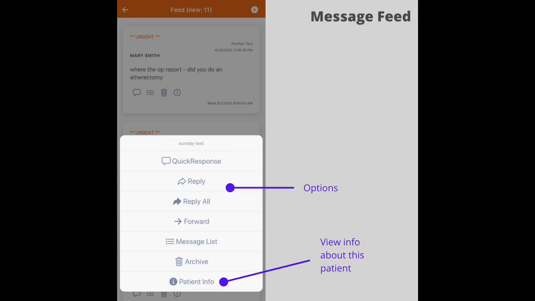So in this example, I tapped the option button and here are my options. Quick response we already discussed, and you can launch it from here too. You can reply to the author only or reply all. Both of these options take you to the Compose screen, where you can adjust recipients and the priority. This is not quick response.